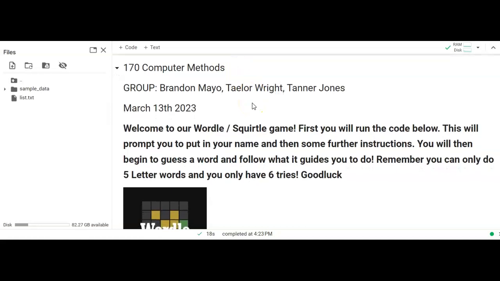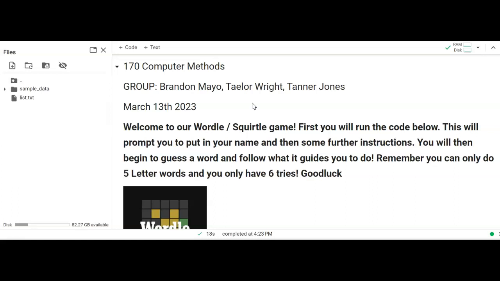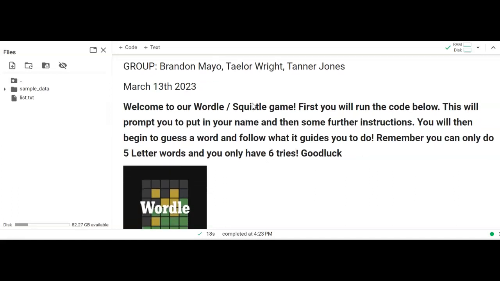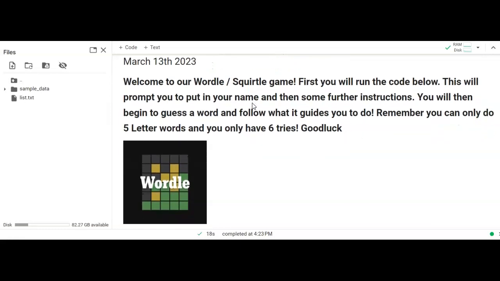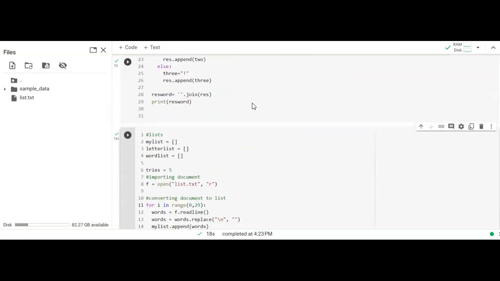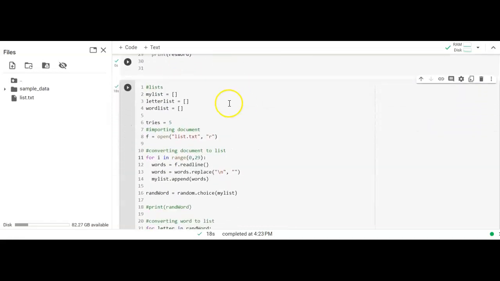This is our project for Python. This is our group, and this is our Wordle game that we chose to do. So quickly, I'm just going to run you through how we imported the random word document. As you can see here, we import the document called list.txt, and then we choose a random word from it, and that becomes our word.